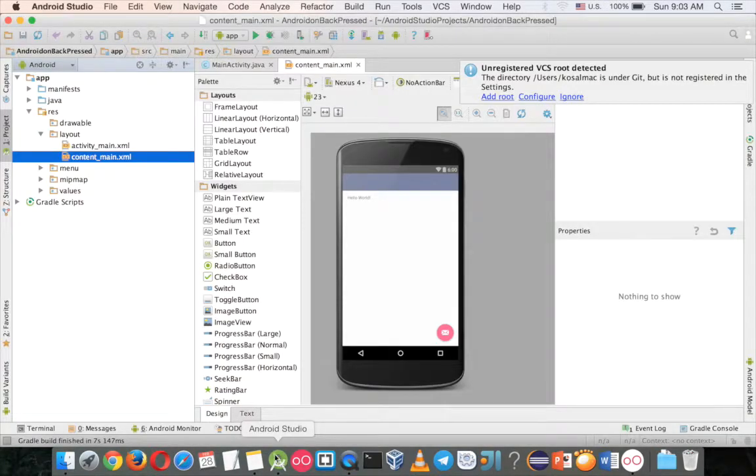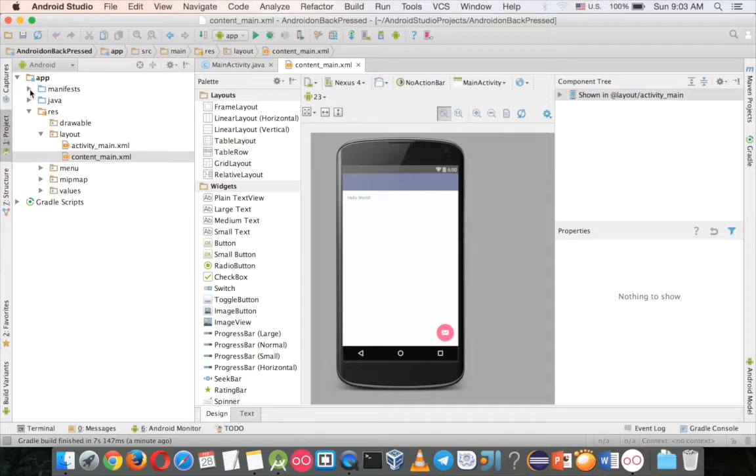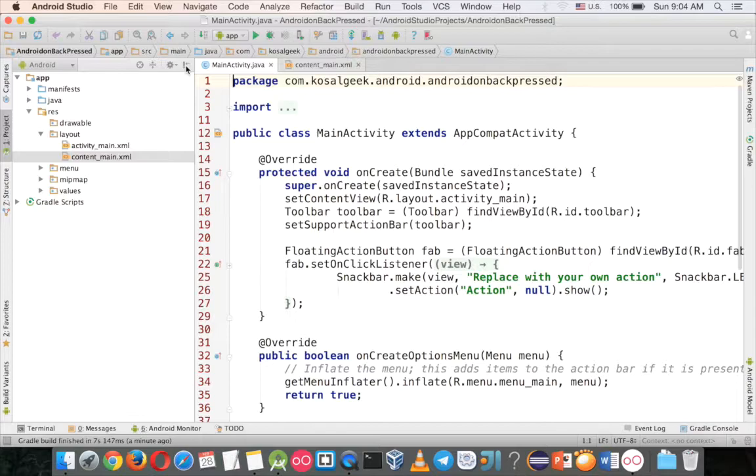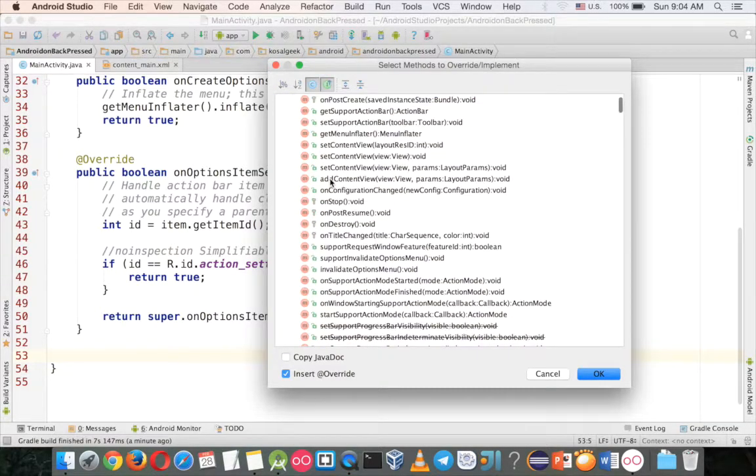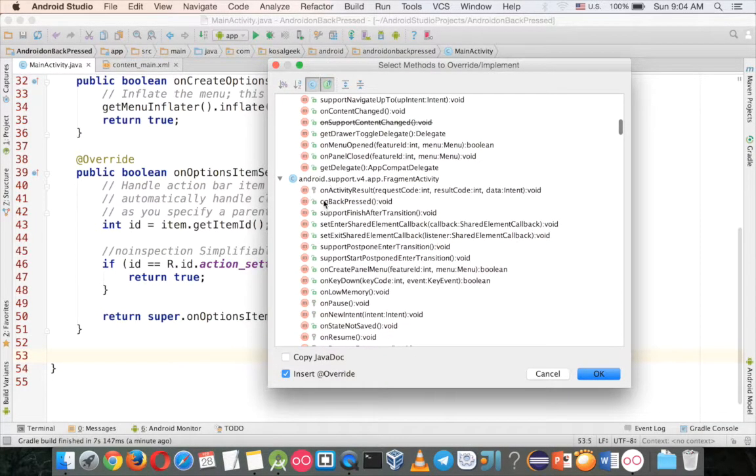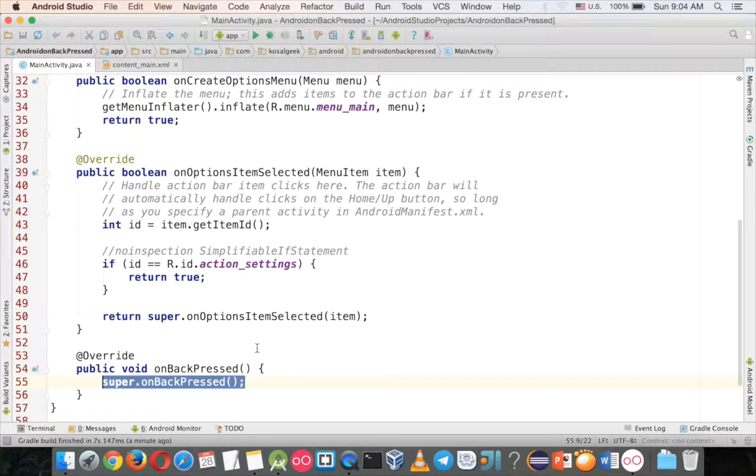So let's go to Android. For that, you don't need any special permission, and we don't need any view here. So just go to the main activity, the Java file, and what you have to do, maybe down here, you go to the Code menu and then Override Methods, and then you can find onBackPressed under the Android support version 4. So it just means that it happened a very long time ago.